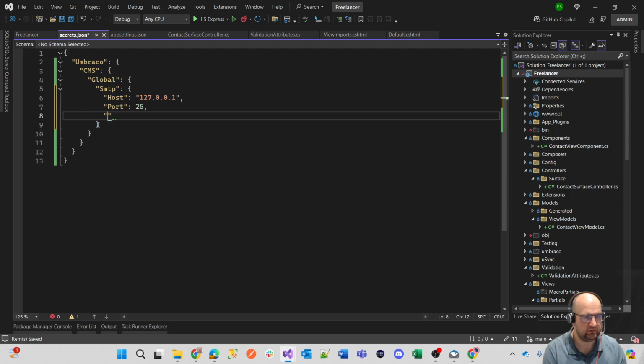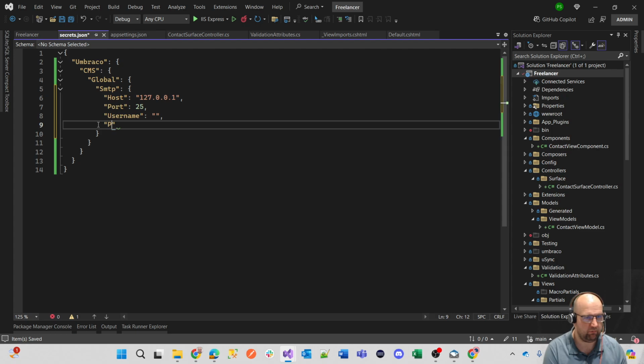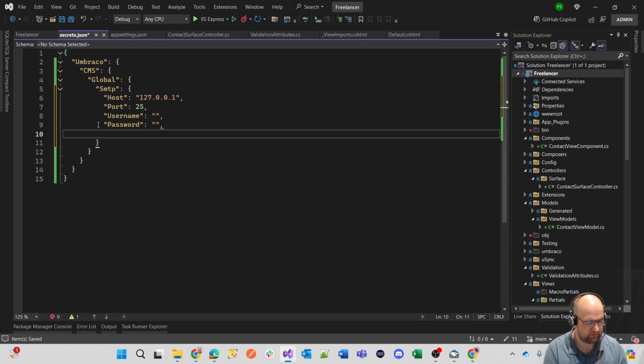I want the username to be empty because I don't need to set it at this point. I want the password to be empty as well. And I want to set the from address to be from at example.com. So now that's our user secrets.